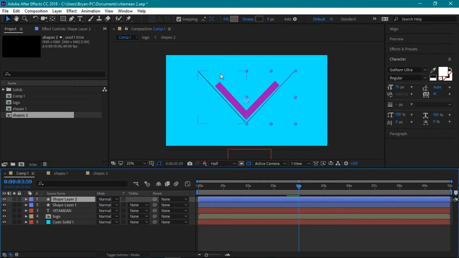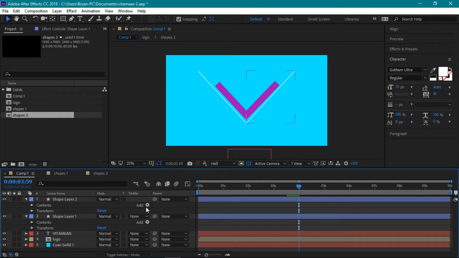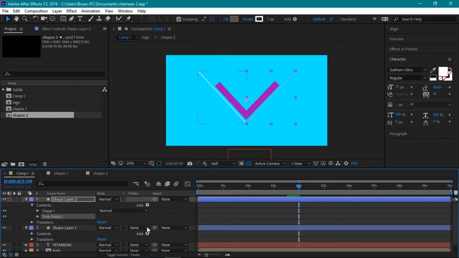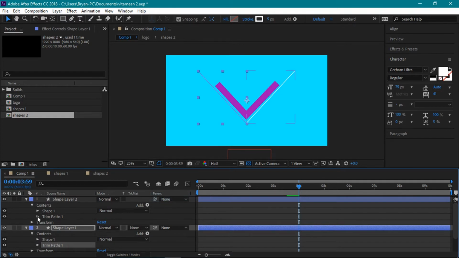Now change the stroke color for these line accents to white. Next, click to open the contents of these 2 shape layers. Then click on the Add button and select the Trim Paths option. Do this for both shape layers. Next, click to toggle the trim path contents.